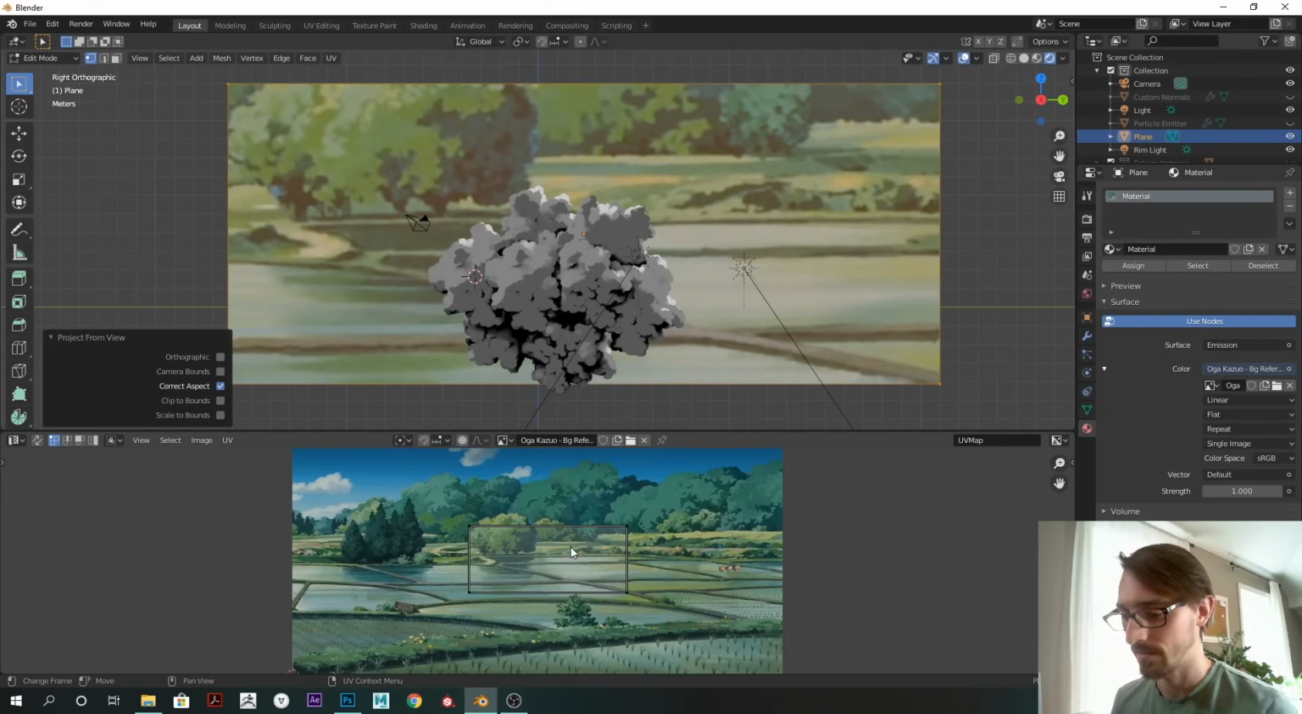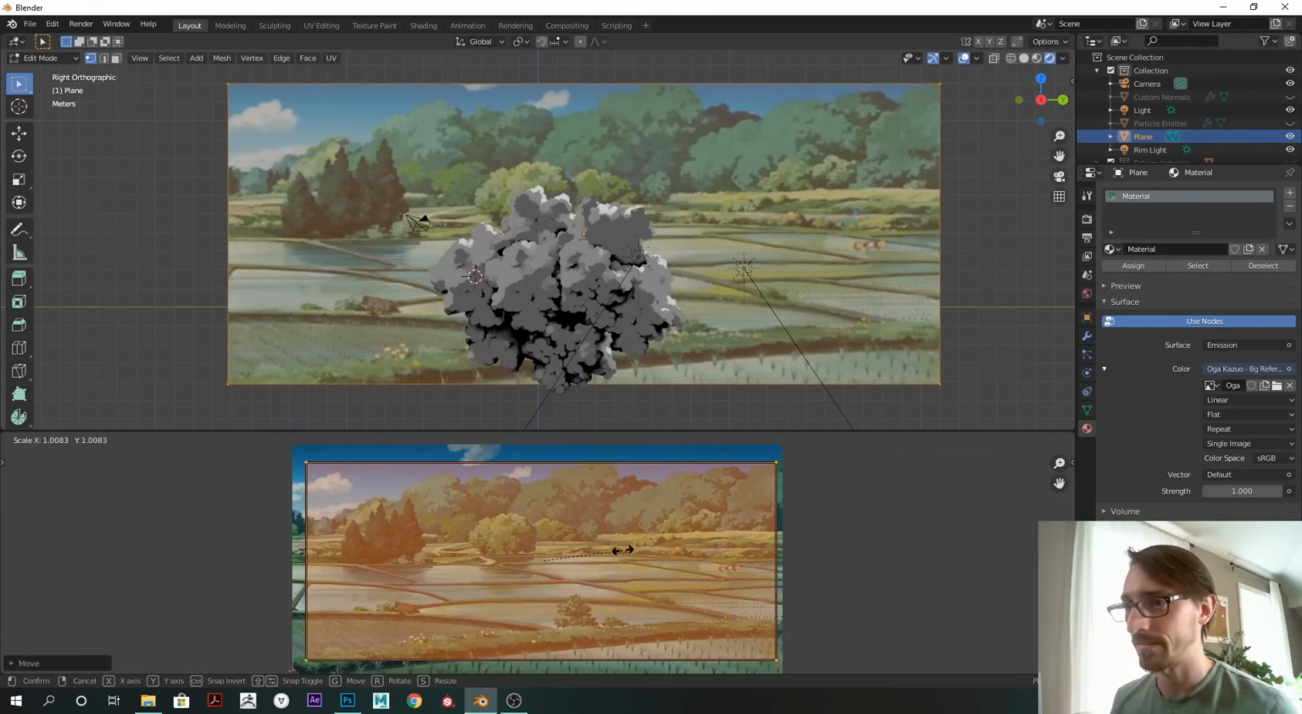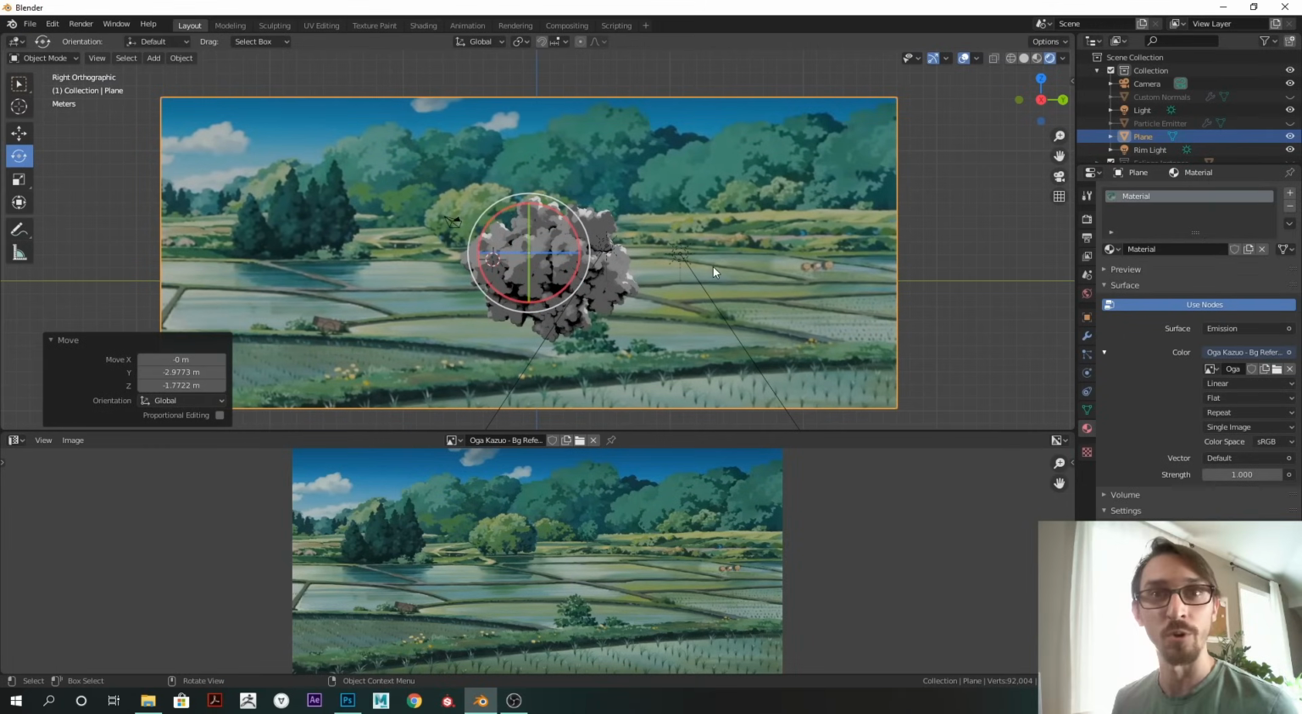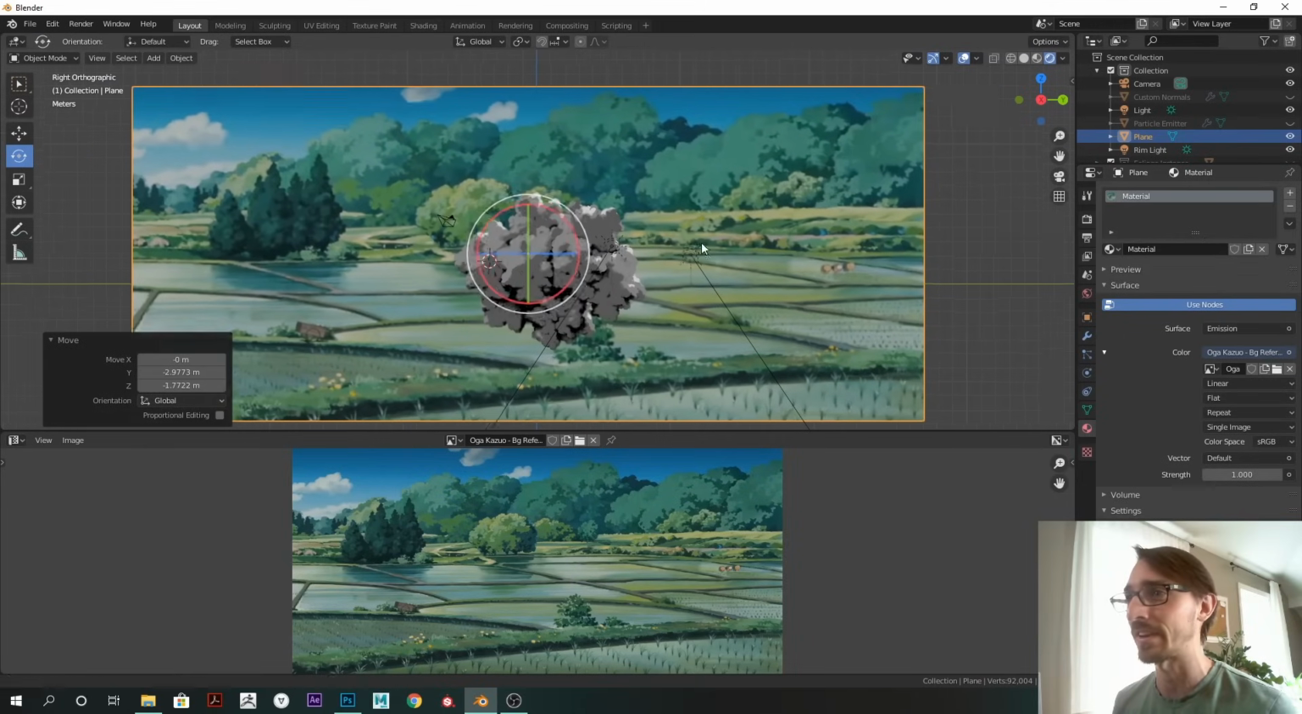All right, now we're going somewhere. All right, so this will be a great reference for us as we're moving forward, just to make sure that we're really matching the style correctly.